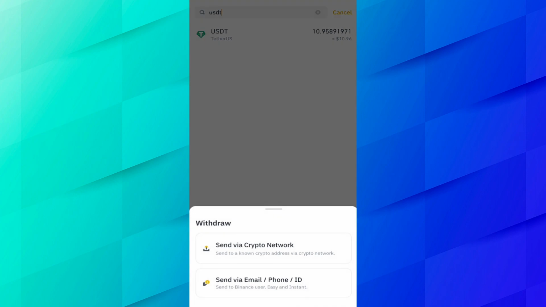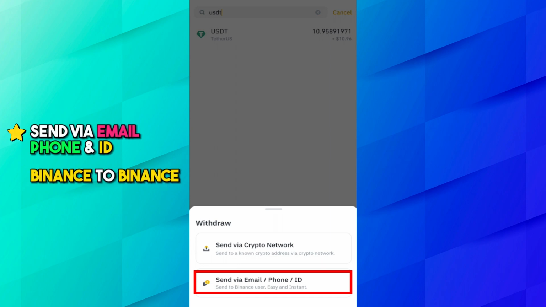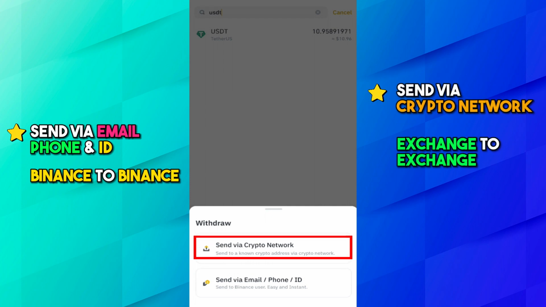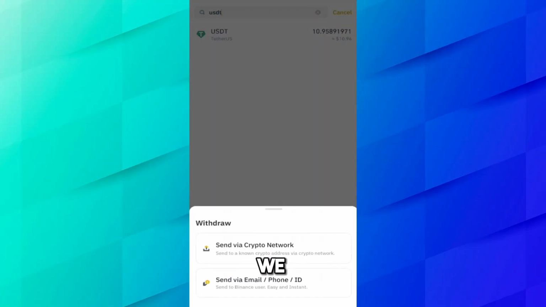Click on USDT. After clicking here, you will see multiple options: send via crypto network, send via email, phone, ID. If you are transferring from Binance to Binance, then you have to select send via email, phone, and ID, which is free, easy and instant. But if you want to transfer from one exchange to another exchange or from an exchange to a wallet, then you have to select send via crypto network. So we are transferring from Binance to MetaMask wallet, so we will click send via crypto network.